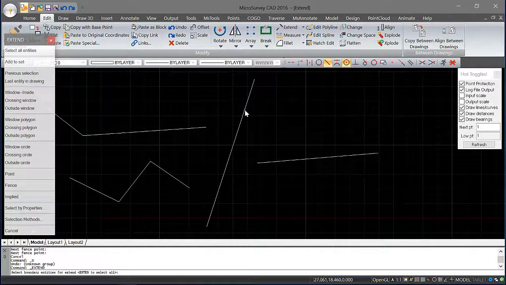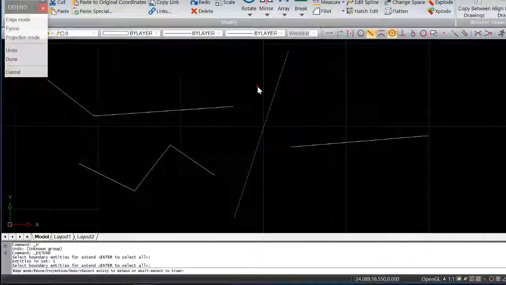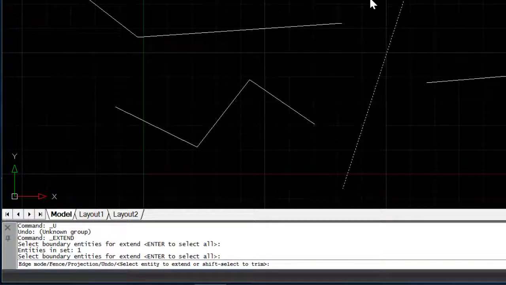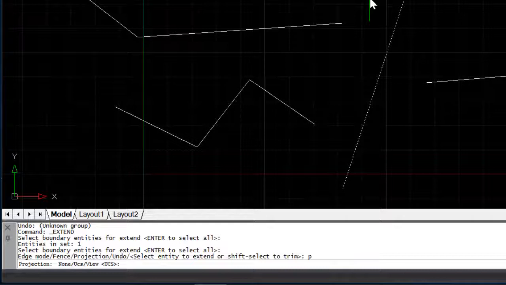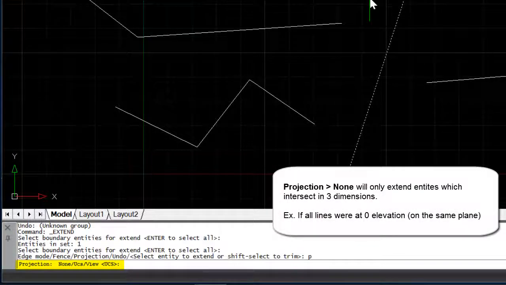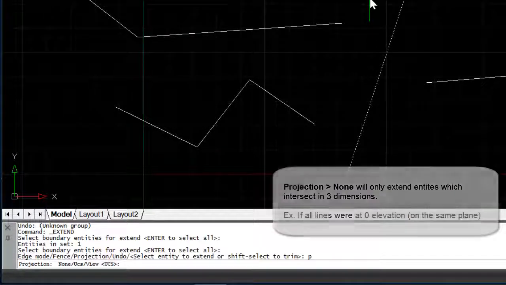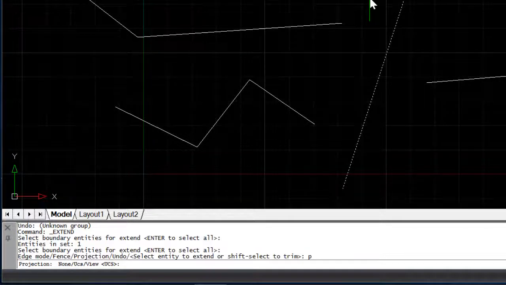If I start the extend command again, pick my boundary. Now I'm going to go into the projection options. You can see we're now prompted to choose between None, UCS, and View. None will basically use two-dimensional entities only for the extend. UCS is based on the current user coordinate system that's set. And View is a handy option.